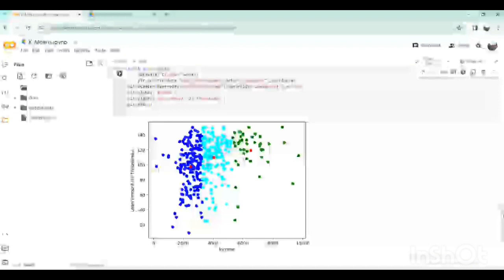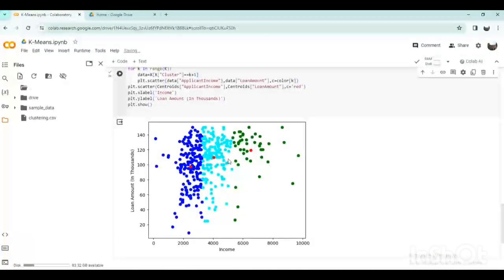Here you can see we are using these three center points. We are splitting the data points into three clusters, one in green color, one in light blue, and another in navy blue color. So this is how we cluster the data points using the K-means algorithm.